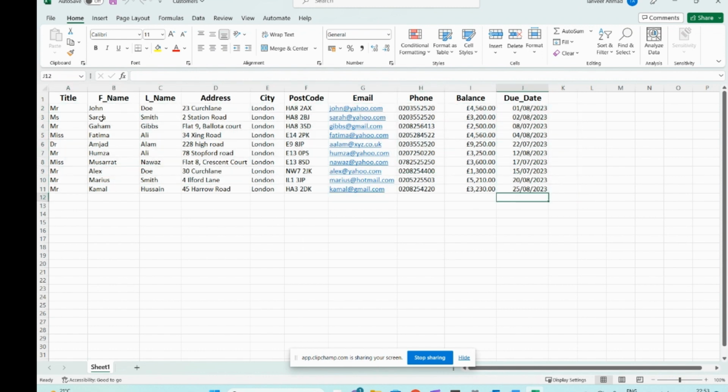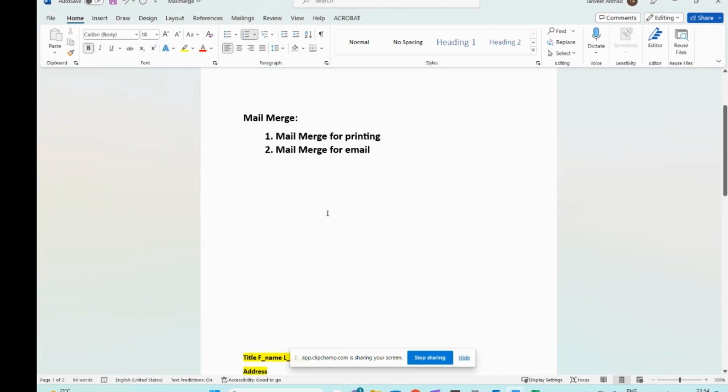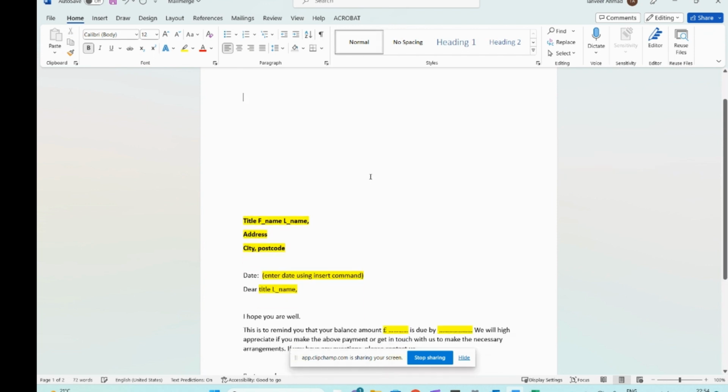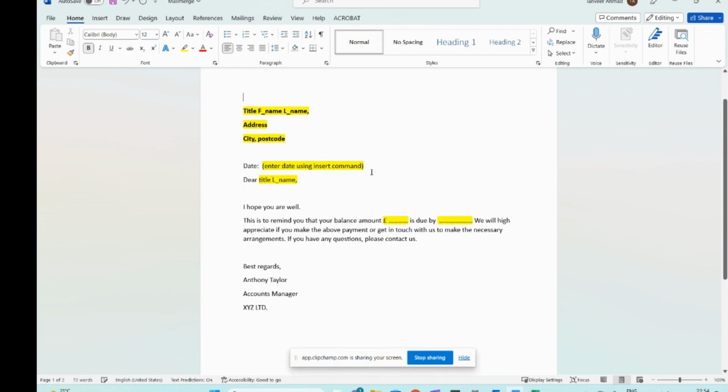So we have to send a letter, an email, to all these individual customers with their own specific details and their own specific balance with the due date. For that, I have drafted a letter here. I don't need this now, I can get rid of this. So these are two things we're looking at now anyway.